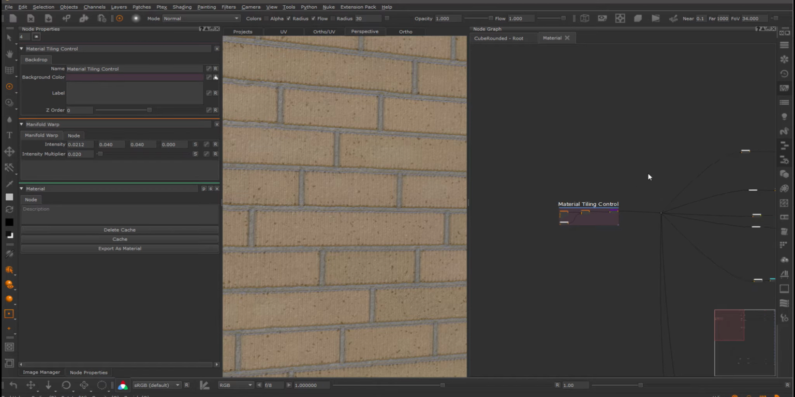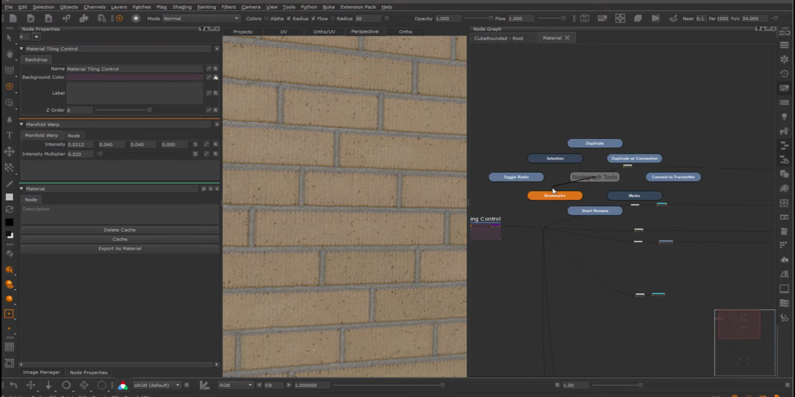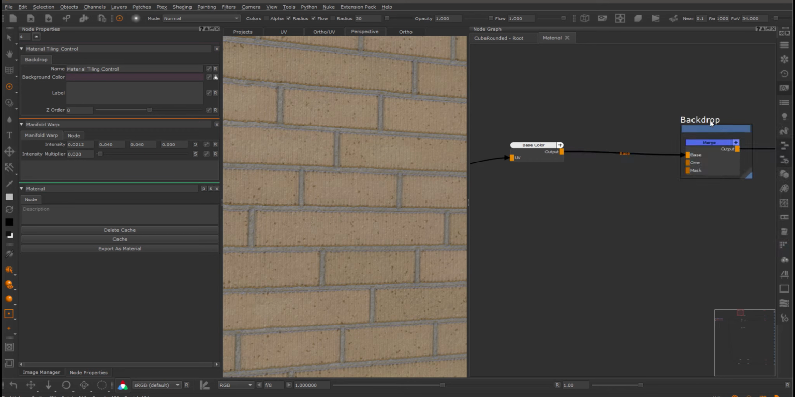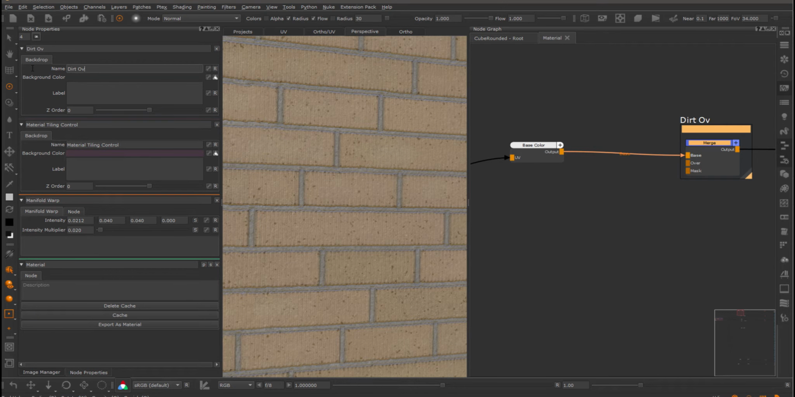And next we want to add some kind of dirt effects to this material. So I'm going to go to my base color, it should be just up here. And let's create a merge node for this. And again, I'm going to backdrop this as well, and then just call this my dirt over.